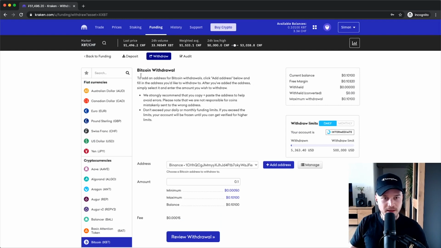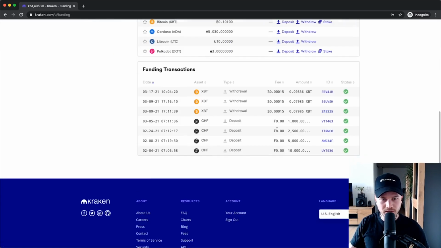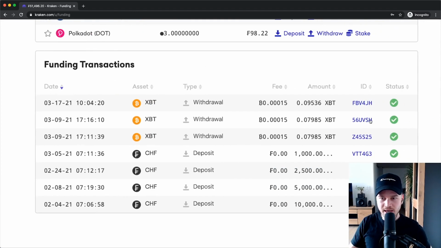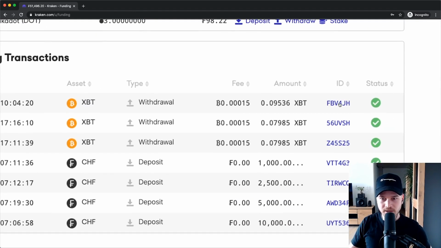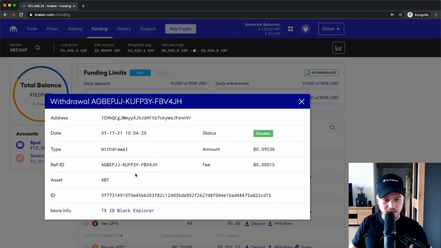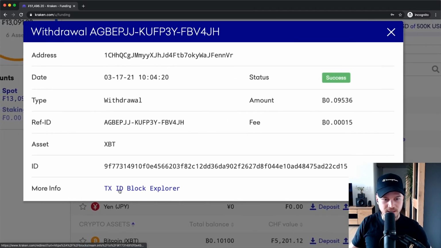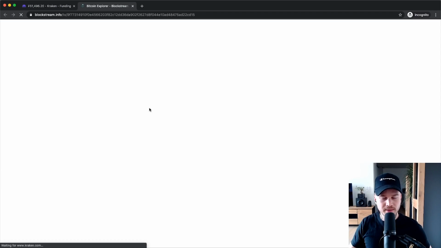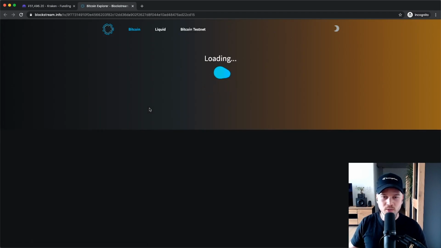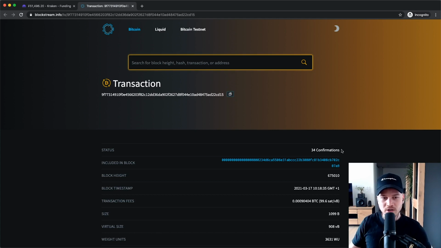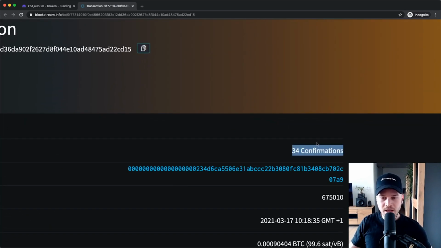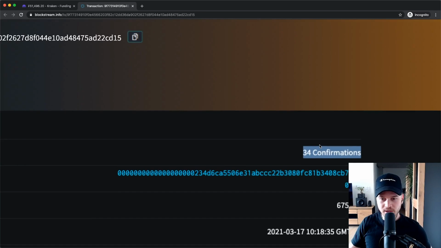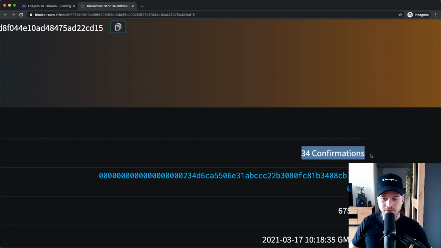this transfer, you can go back to funding right here and scroll all the way down to funding transactions. You can go to the ID right here, and then go to more info here where it says ID Block Explorer, and it will take you to another website which is tracking the Bitcoin transfers, and you can see how many confirmations this transfer has. This is a transfer I did, I think, earlier today, and it already has like 34 confirmations.